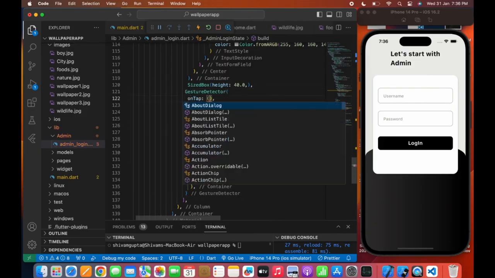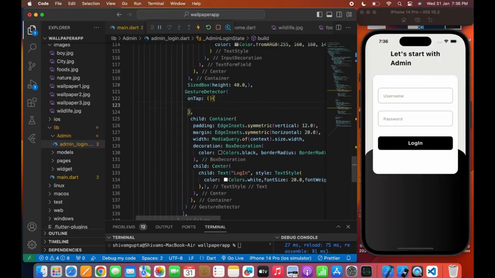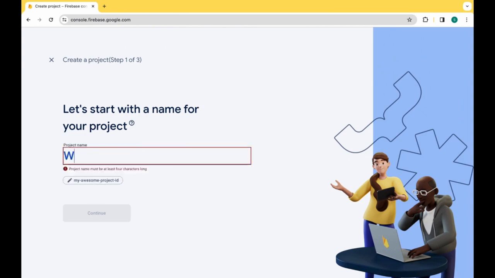Now we need to connect the app with Firebase because we have made a complete UI for our admin login page. The reason for connecting the app with Firebase is that I want to check whether the username entered by the user is correct or not, and match that username from Firebase Firestore. And again we are going to upload the wallpaper to that respective category, so we need to use Firebase Storage and Firebase Firestore here. So let's move to Firebase.